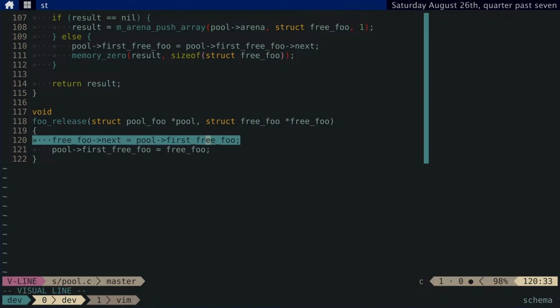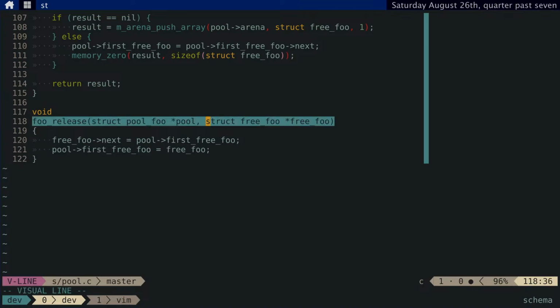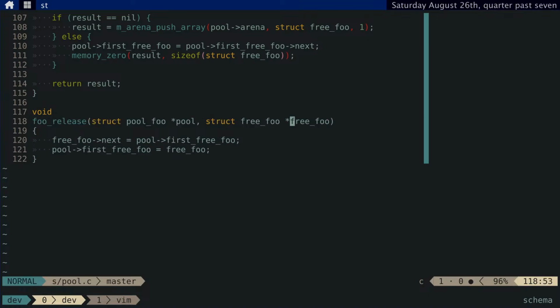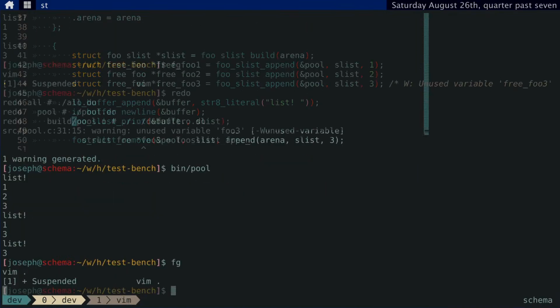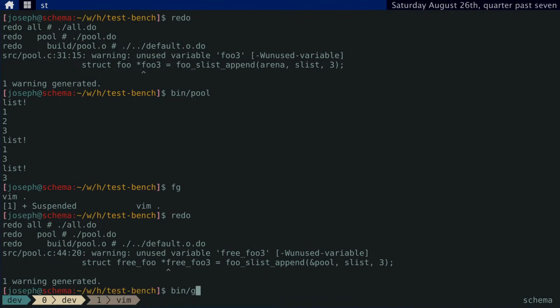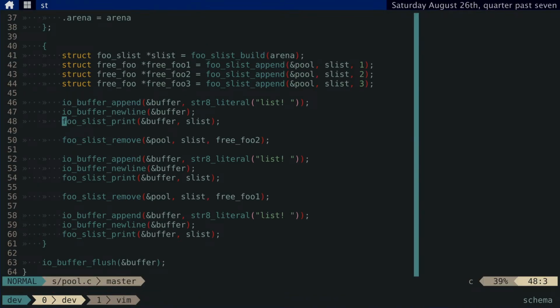The next one from this guy equals, so the next one, we push it down. We're pushing the pool down to make room for this first free foo. Something like that. Let's see if that works as we expected. Okay, it seems to be working, but we don't know what's happening to the memory.